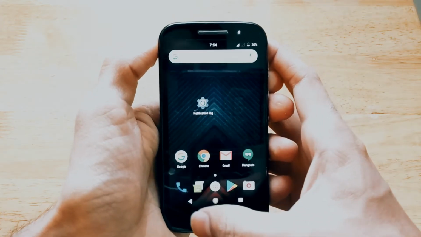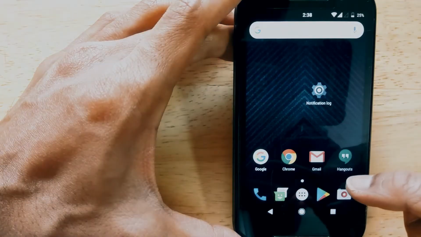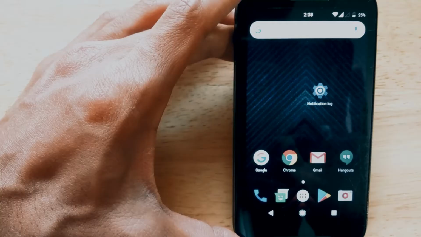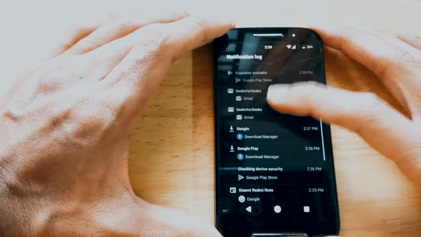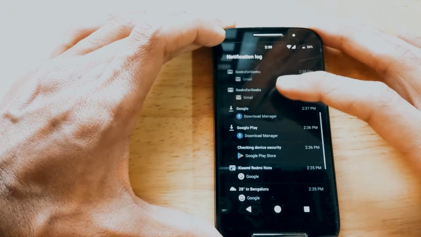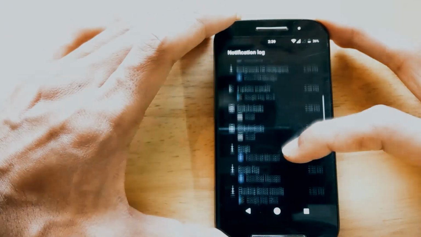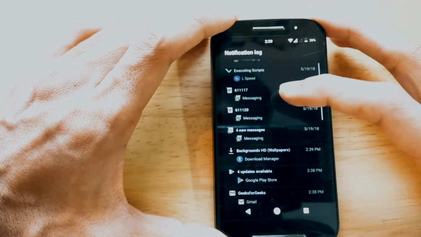Let's take another example and explain it to you clearly. I'll clear all these notifications and let's consider all were very important for me. From the notification log widget, I can get to see all the notifications that I cleared right now. It also displays the currently active notifications or missed notifications or inactive notifications, etc. This is a very cool method.